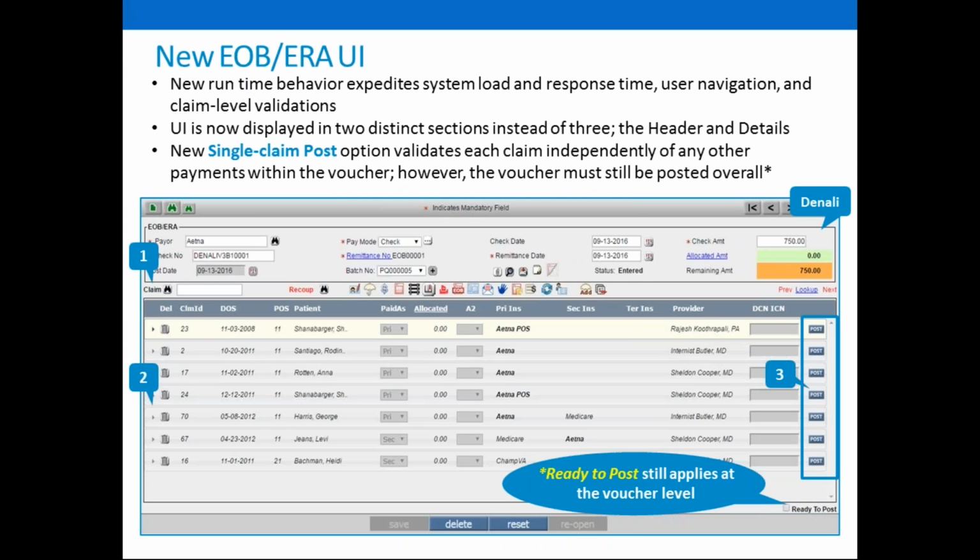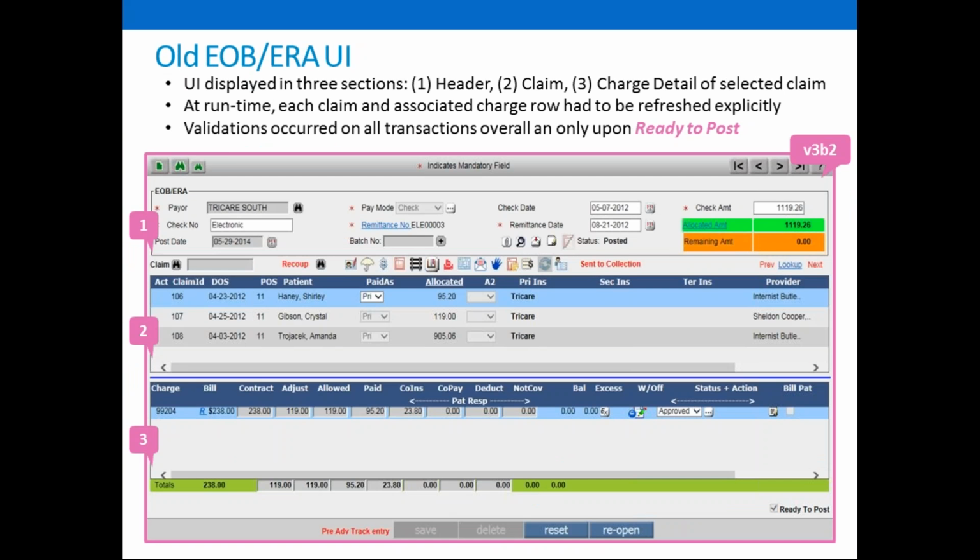So first of all here, these first 2 screens, we're going to do a comparison of the new user interface versus the existing. So this is what you're used to seeing right now. The EOB screen is kind of divided into 3 sections. You've got your header at the top, you've got your claim selection in the middle, and then based on the claim that is selected at the bottom, you get the charge displays for that claim.